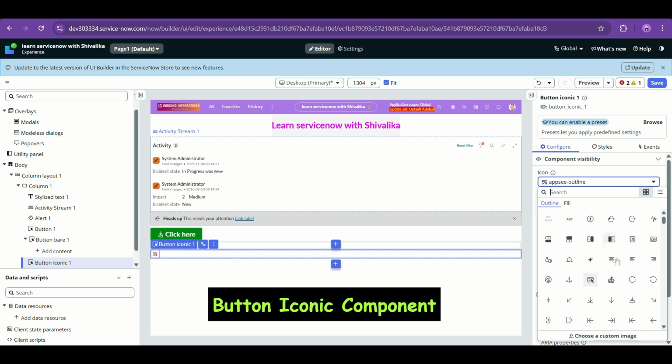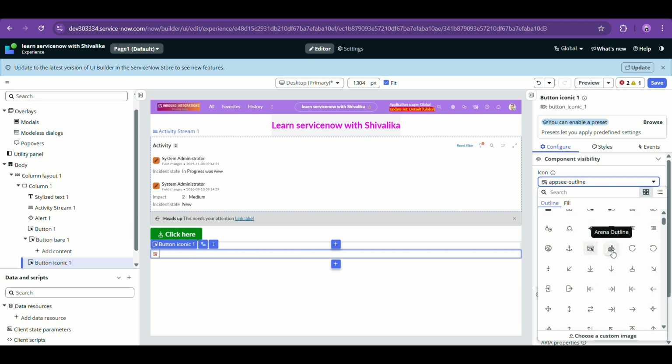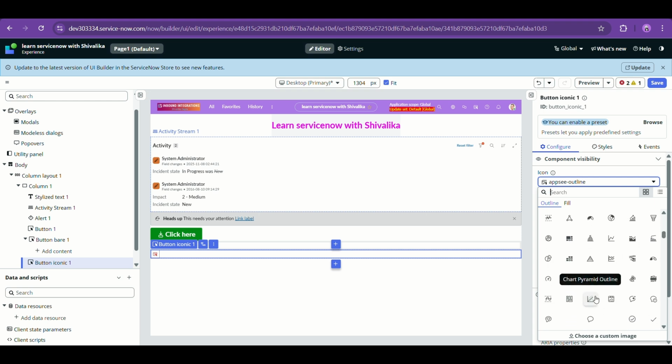You can see different types of icons are there. There is arena outline, reloading, arrow clockwise, anti-clockwise, then all these arrows. So many icons are here. Chart bar, histogram, bar chart, pie chart, pyramid, so many icons are here.